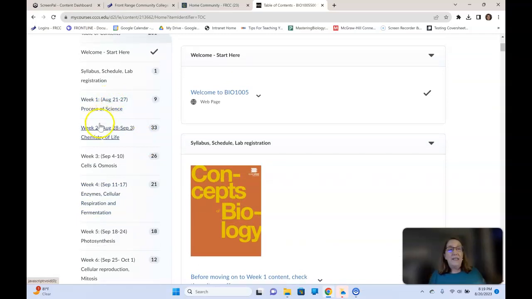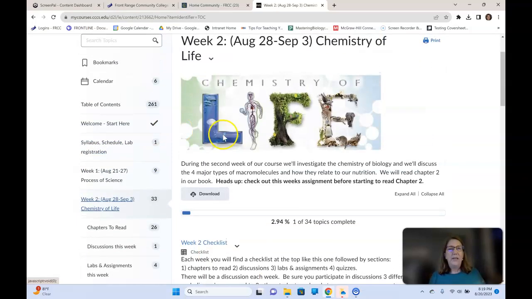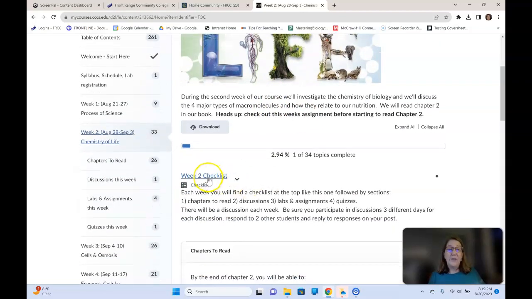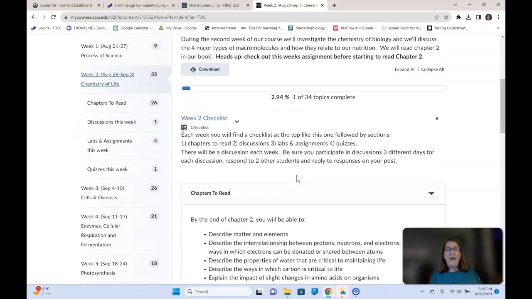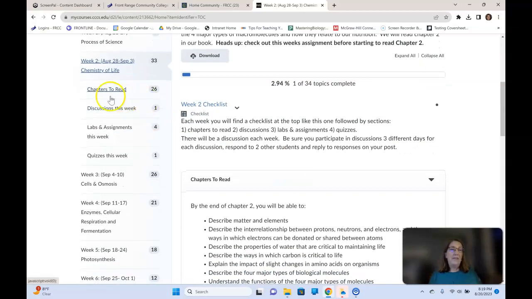I would like to show you what a typical week looks like. So if I click here on week 2, it's going to give you a picture, a little synopsis of what we're doing, and I try to give you a heads up. Check out this week's assignment, or a heads up, we've got lots of labs this week. So there's a little blurb you can read. There's going to be a checklist, which I just showed you for every week. If you like checklists, you don't have to use it.